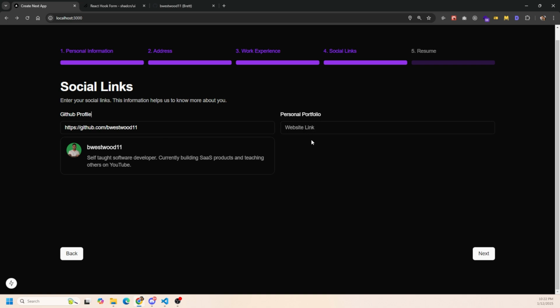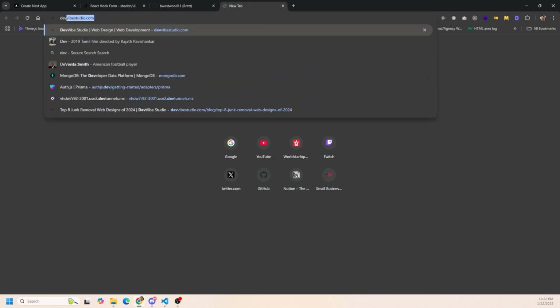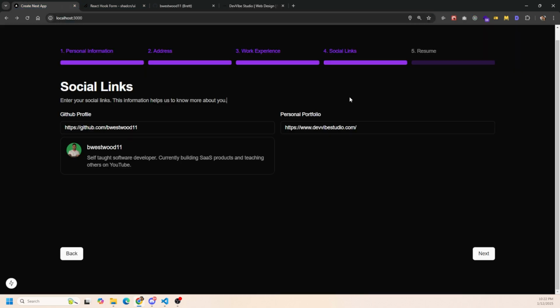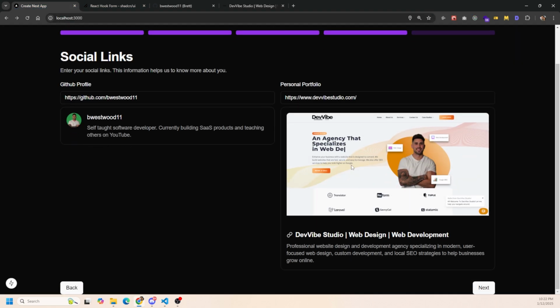And we're going to do the same thing for the personal portfolio. So for any website link we have, this is usually a website you create that you showcase your projects on. So for me, I could just do mine, which is called devvibestudio.com. I'm just going to copy this link, paste it here, and we are fetching the data to be displayed here as well. So we're going to show you exactly how to do this within this video and display these to make your form even better and above everybody else's.